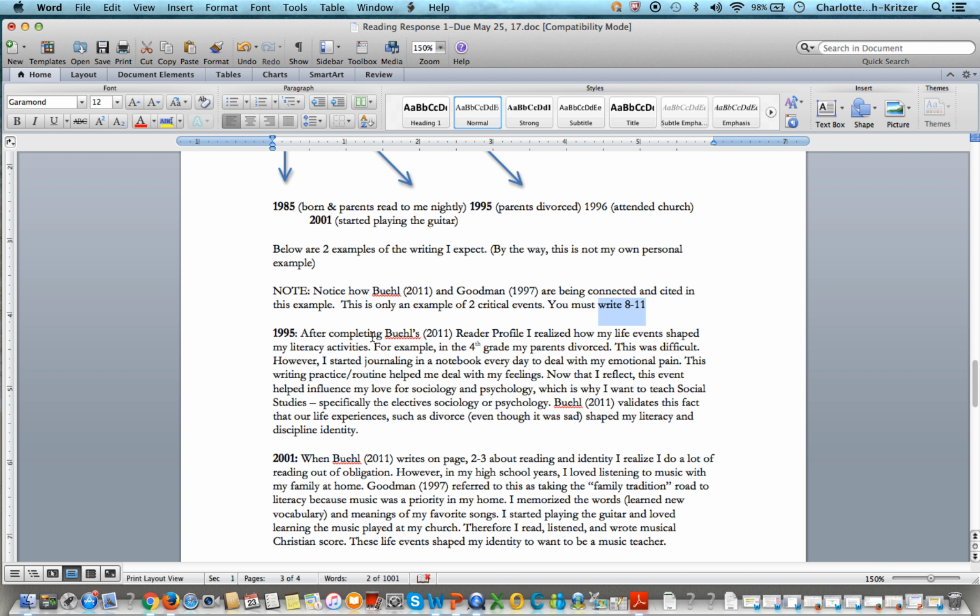So next, after you have your timeline, you need to write a minimum of 8 to 11 narratives. These are short narratives. Notice they're just about a paragraph. You can go longer, you can go a little shorter, but this is what makes an A from a C. You have to prove that you did the reading. So you just don't say, oh, my parents divorced and I started journaling and journaling is important. You have to prove how it connected to the reading.